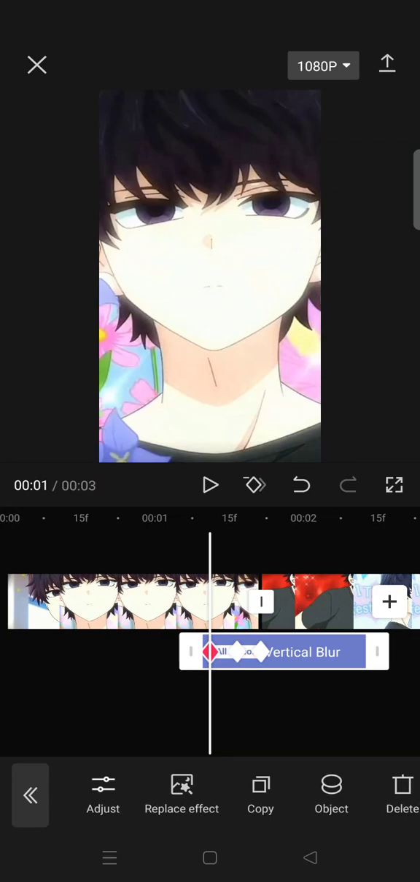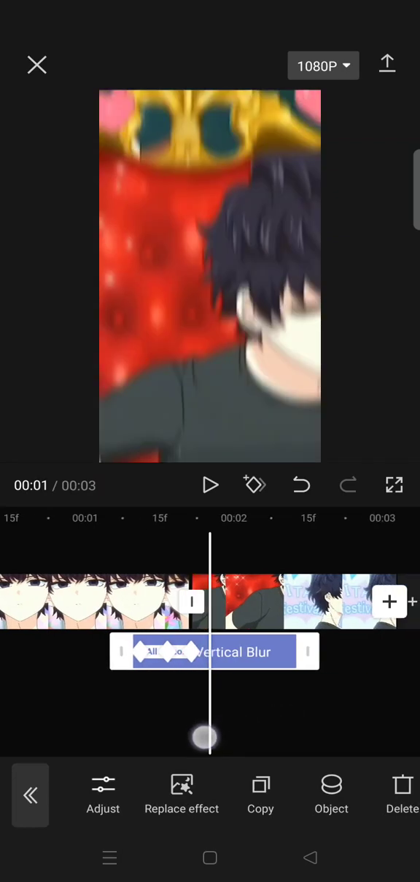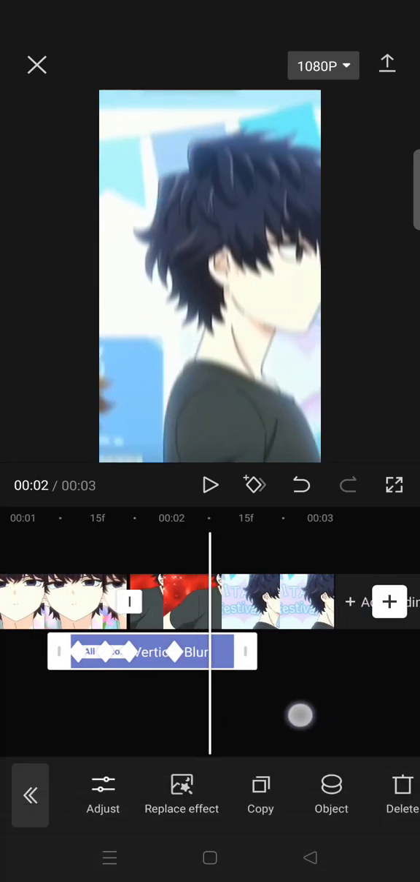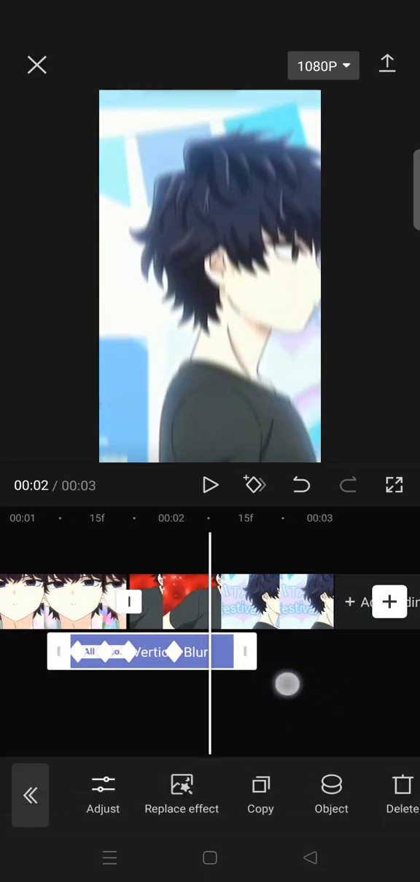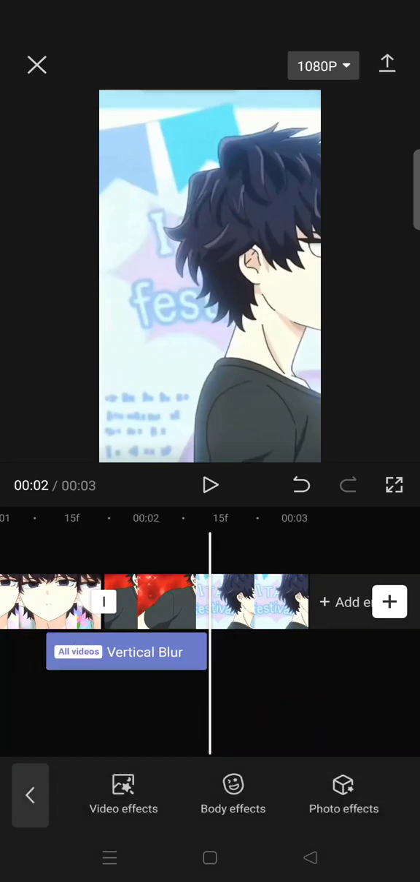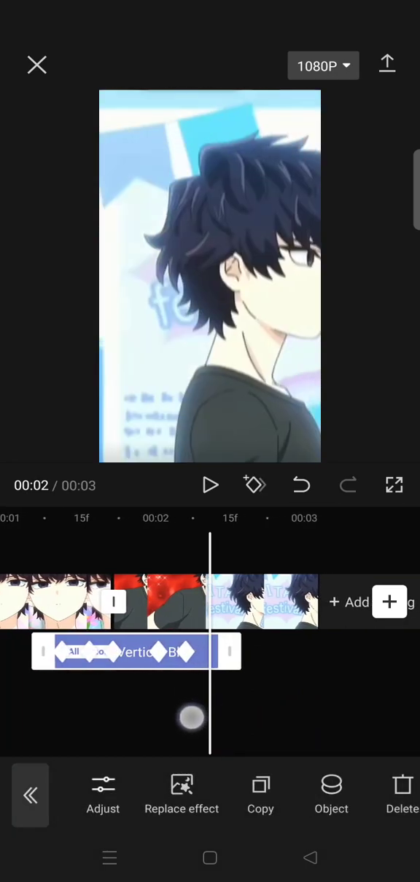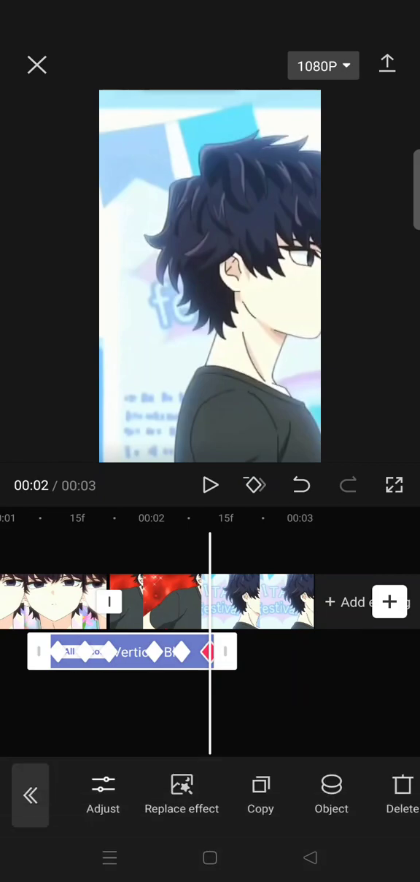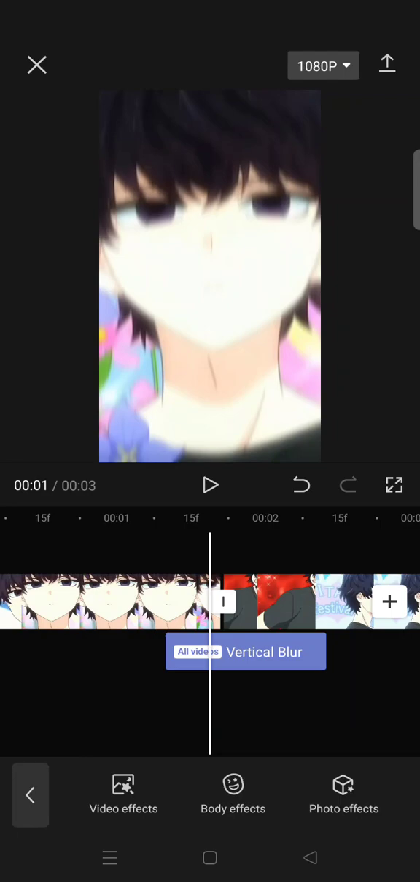and now add another keyframe here and set the blur to 50. Another one in here. Now put the blur to 20 and at the end of the effect here put the blur to 0. Click on the check icon and now go to the video effects again.